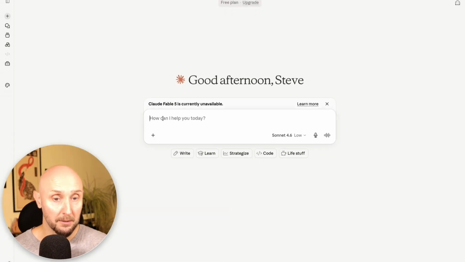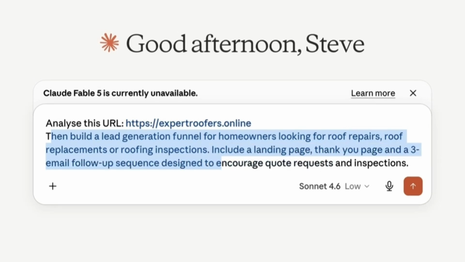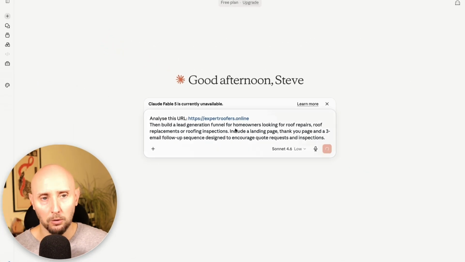So we're going to give Claude this prompt, and I'm asking it to analyze this website URL. So that's, of course, our roofer's website. Then build a lead generation funnel for homeowners looking for roof repairs, roof replacements, or roof inspections. Include a landing page, thank you page, and a 3-part email follow-up sequence designed to encourage quotes and inspections. Let's submit this to Claude and see what Claude comes up with for us.